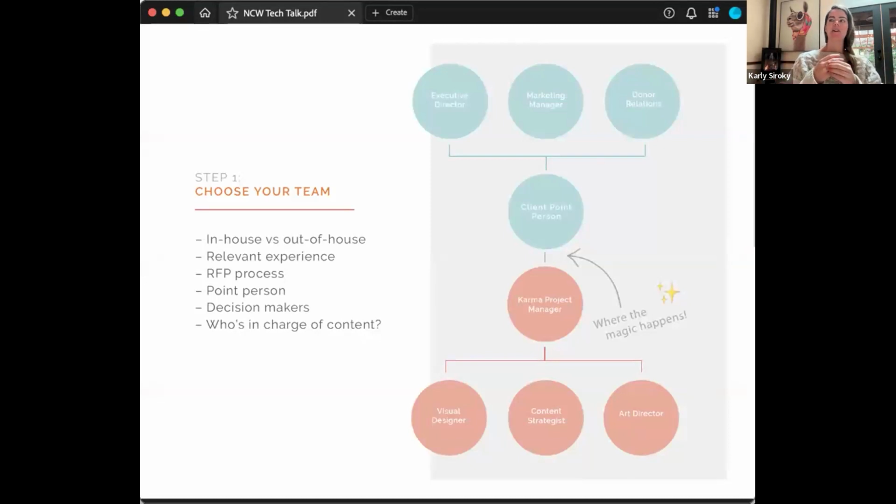And you may think, oh, it'll be cheaper to build it myself. But will it be better? Will it be faster? Will it accomplish what you want? So definitely choose someone who has experience. And if you are going to go out of house, someone who has experience in your industry is a plus, or at least working with nonprofits or a similar kind of site.